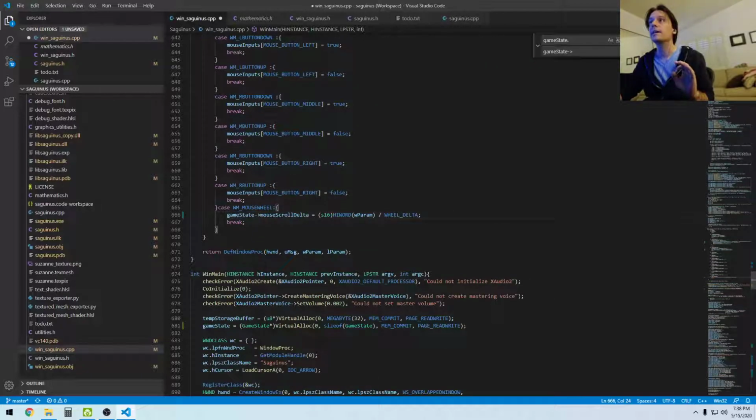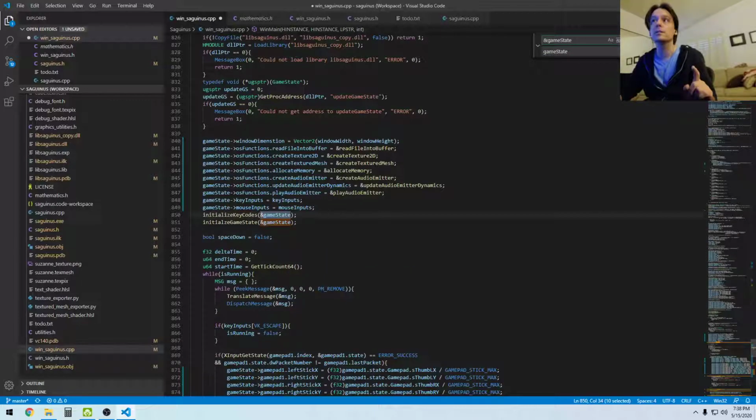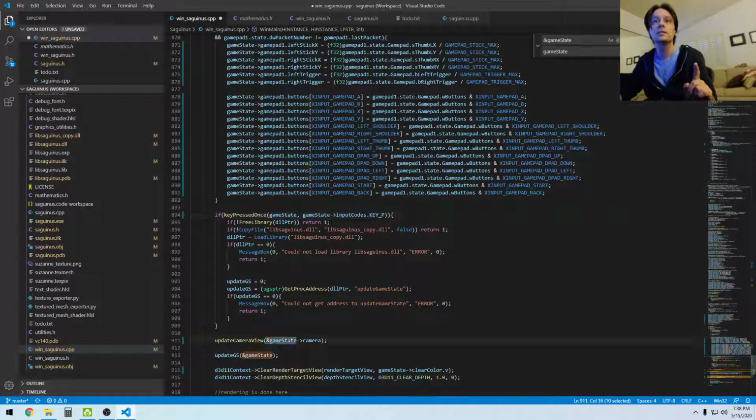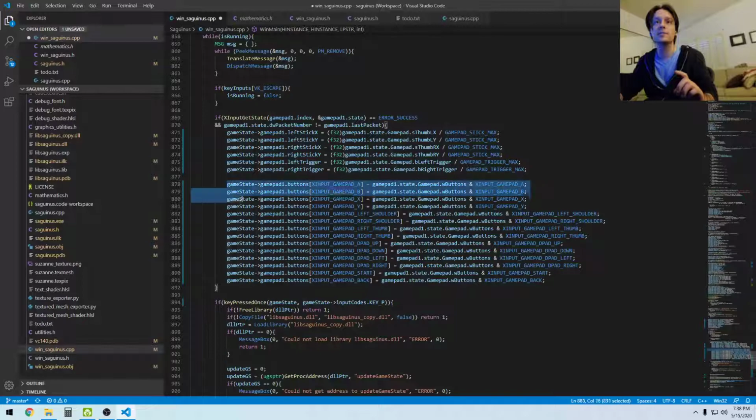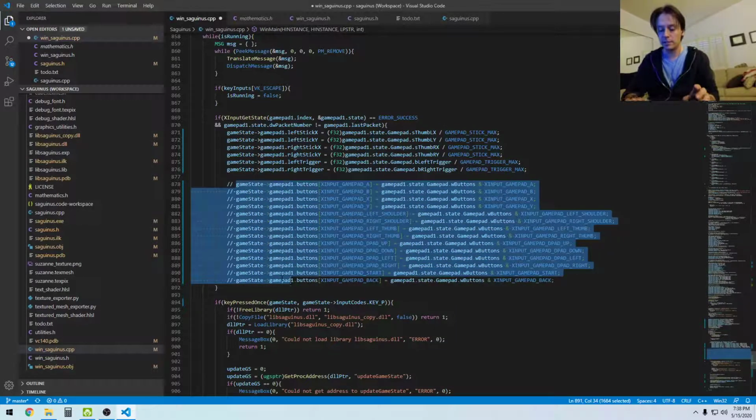Okay, so I did all that, and then I also have to look for where I'm passing in the address, because it's no longer an address. So that one needs to change, and everything else is fine. Okay, and I remember this was breaking stuff, so I'm going to comment that out for now.